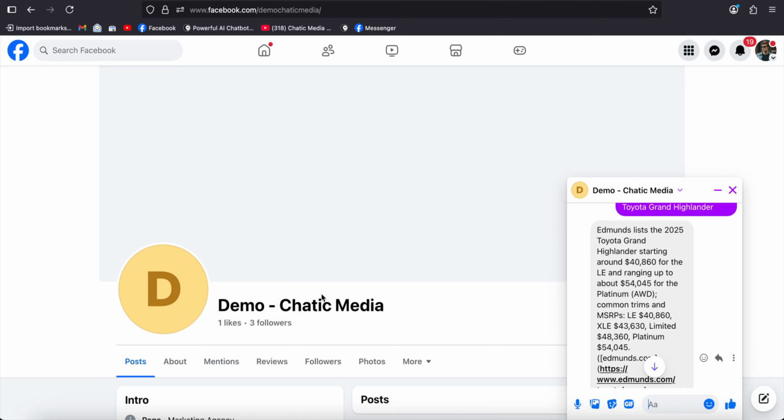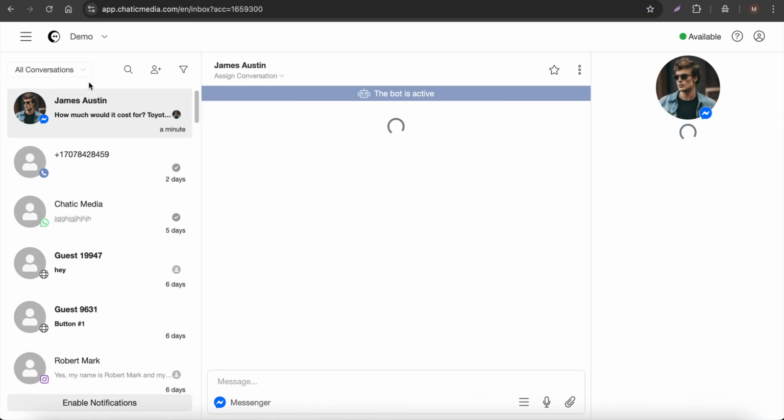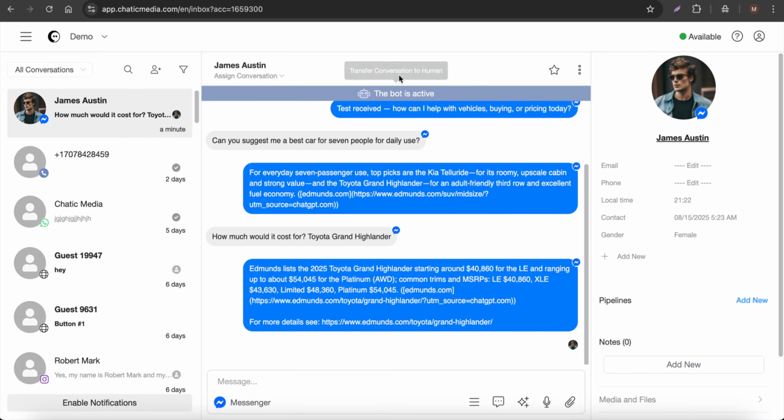This is the chat that happened on the Facebook page. If you go to the unified inbox, you can track that particular conversation right here, and these are the responses sent to them. Here it says bot is active as well. So if a particular customer's intent is to talk with a human agent, it will simply pause the chatbot and transfer the conversation to the human.